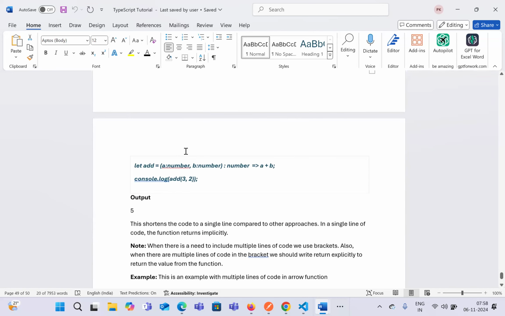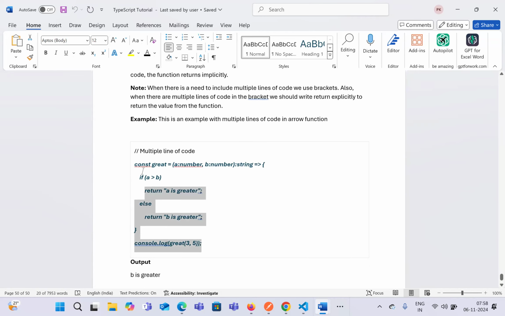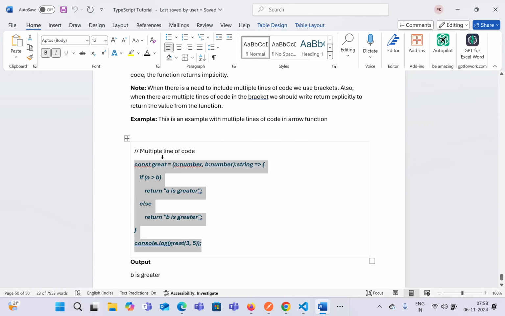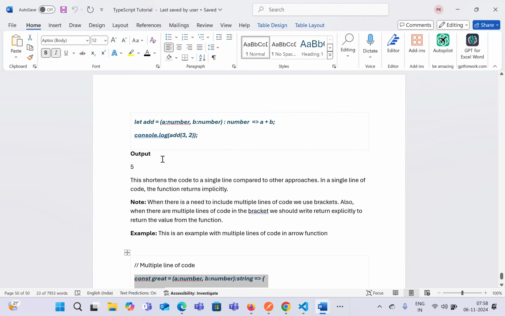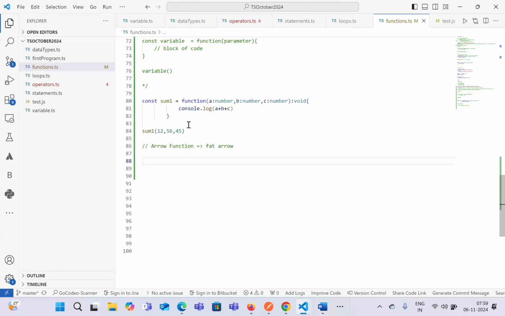Let's see, we'll try to do some kind of validation over here. Let me also copy paste to save time. As per the definition, it is used to shorten the code. That means whenever we declare a function, we do not even use the function keyword. This arrow function is the next level of anonymous function.